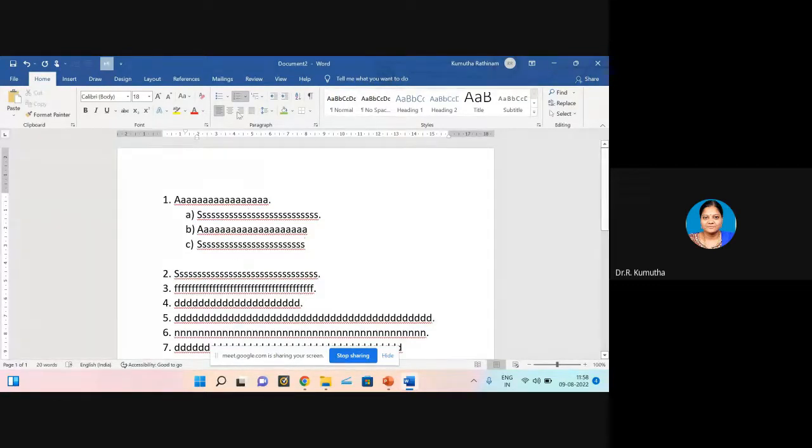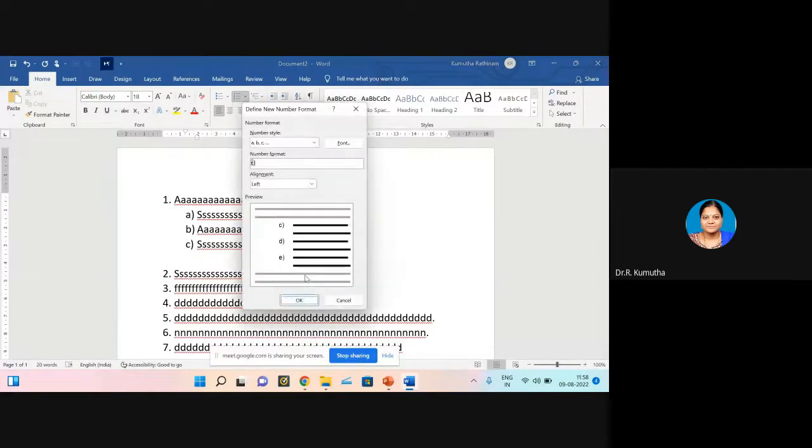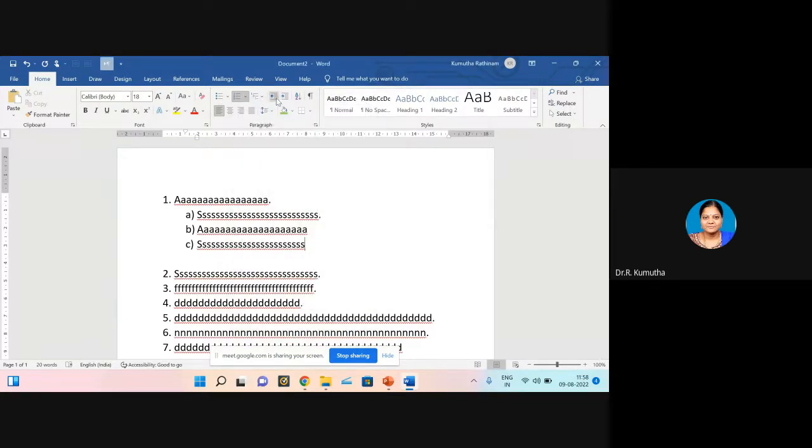Okay, so these are the uses of bulleting as well as the numbering options. Okay, so these are different number formats available. And you can define a new number format also. So we can define how the number style should be, and the font also we can define. And the alignment, how it should be, everything we can define here. And what is this actually?